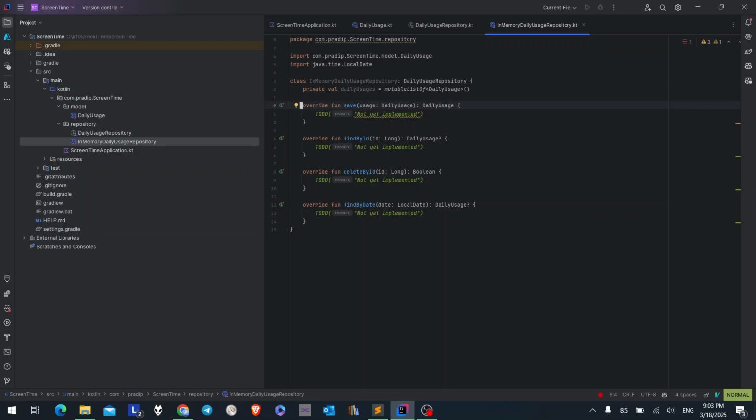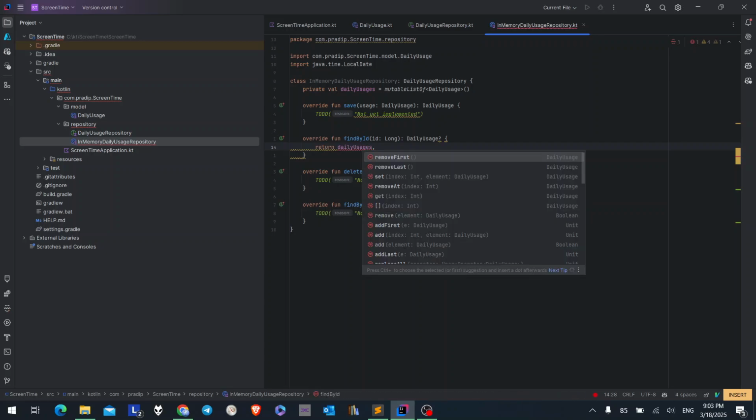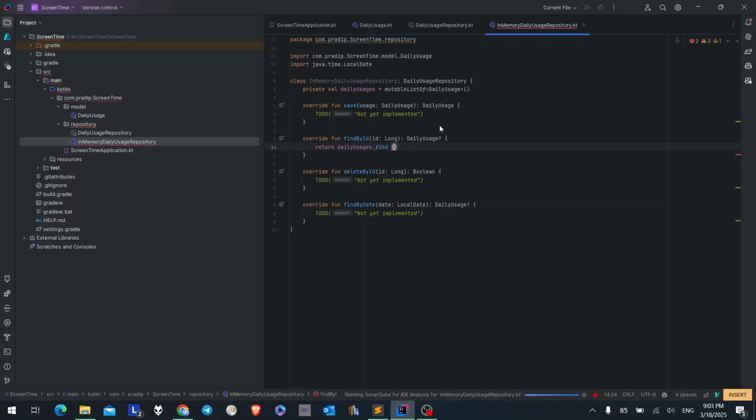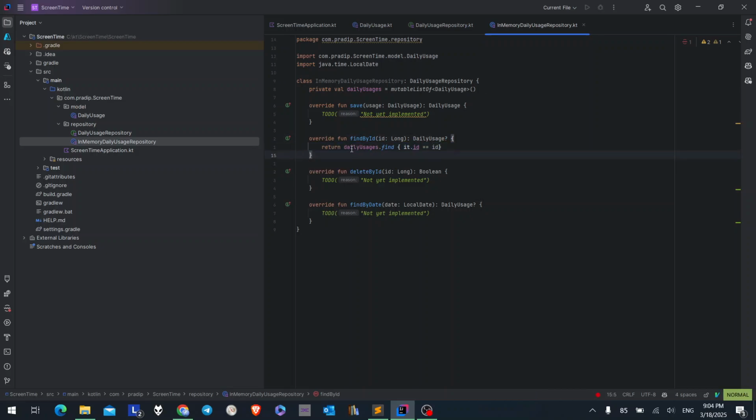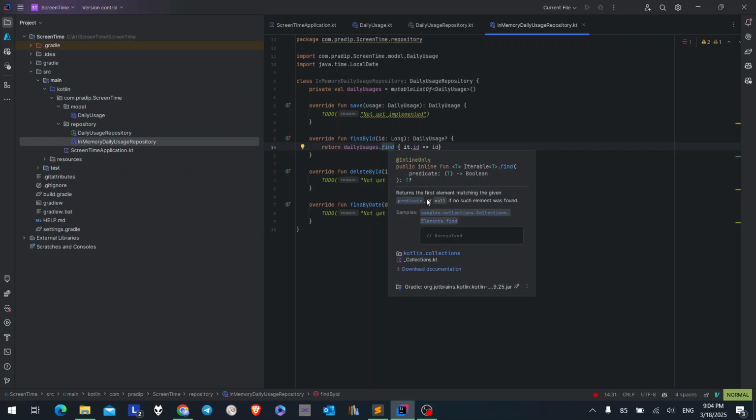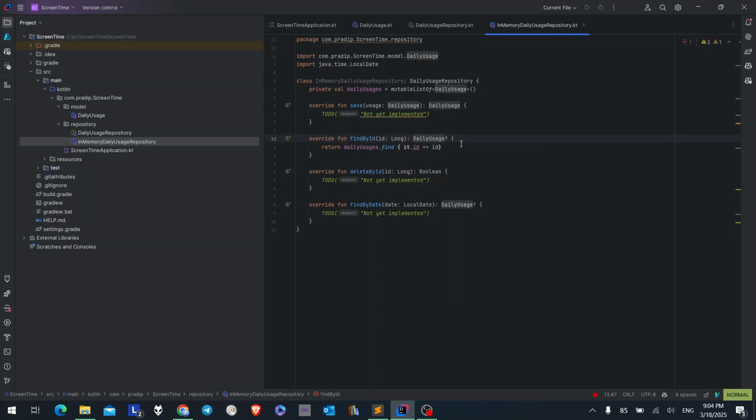So for now, let me do find by ID. Okay, so for find by ID, I can try something like daily users dot find. So that's how you do all the lambdas, ID. Yeah, so it's that simple, right? Here we have the function definition, I have the list or the collection, and I can just do the find function on it, and it returns a nullable value, right? So it returns the first element or null. So that's how I'm handling it.